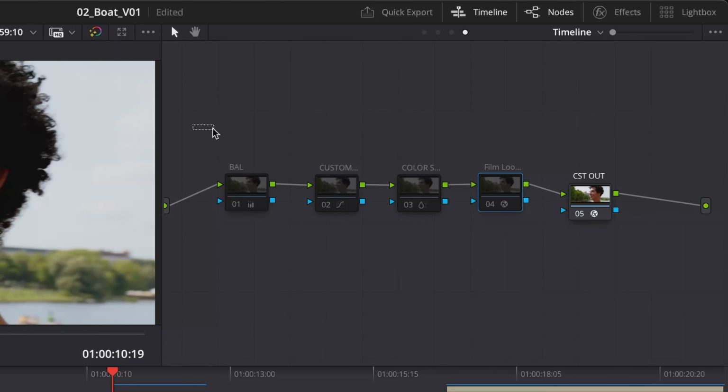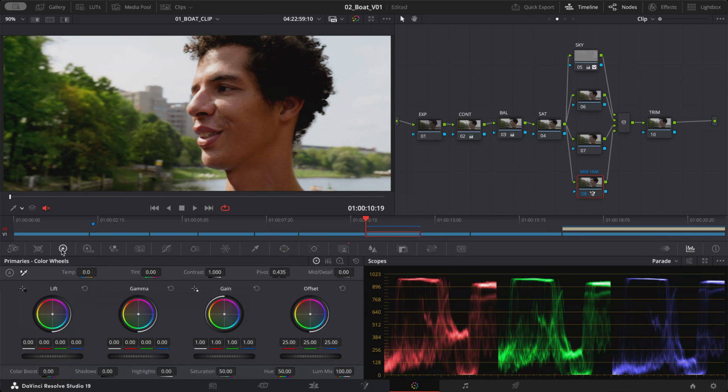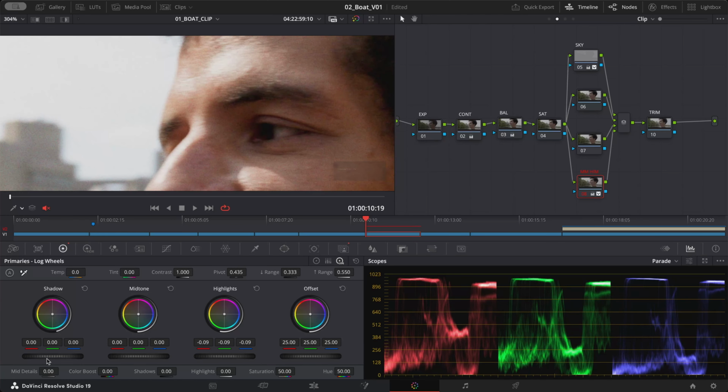Because I'm going to be working with color now, I will enable all my look nodes. I need to have the node with the mask selected. I will go to my primary color wheels and bring down a bit the gain, lift the shadows. To be more precise, I will go to my log wheels, bring the highlights down, and also I'm going to lift the shadows. Let's see what's happening here on his hair. And as you can see, we're starting to have more information.